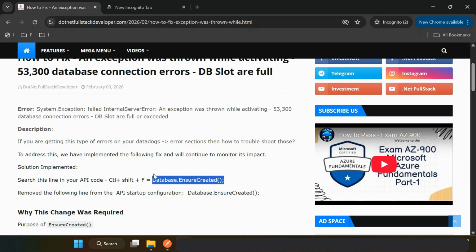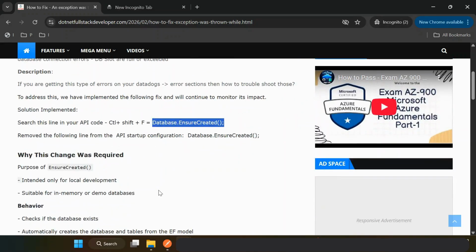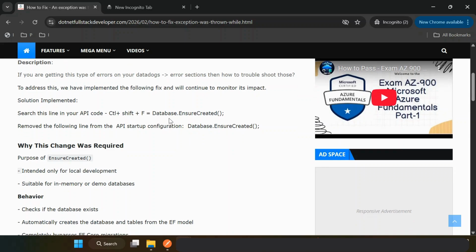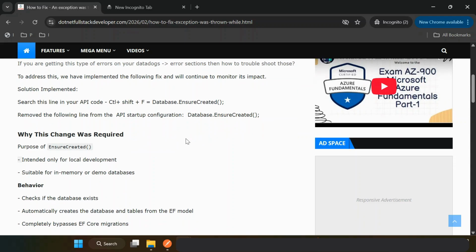Okay, find all, and once you find this code, mostly this code is written inside the DbContext file, inside the constructor. If you find this code, Database.EnsureCreated, then you need to remove it. You just remove this line. Why was this change required? Let's quickly understand.